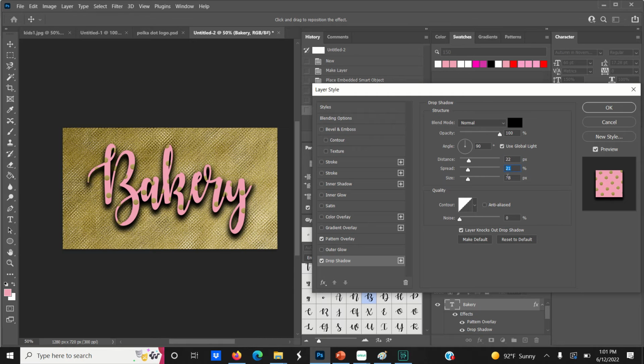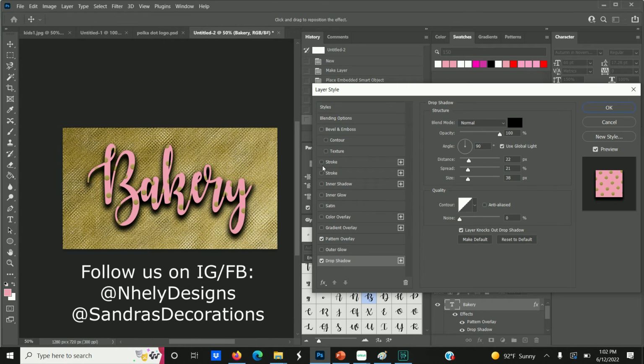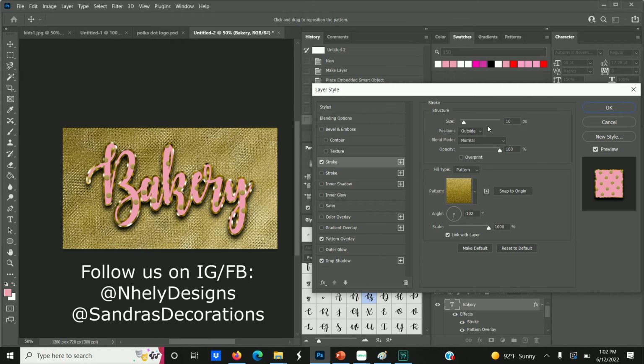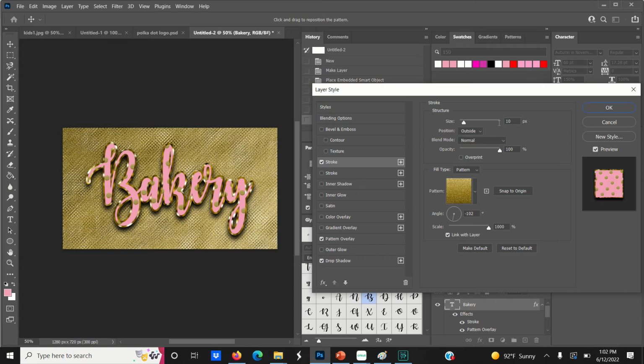The last thing we're going to tweak is the stroke or outline around our text. So click stroke here on the left hand side. And these are my current stroke settings. We are using pattern number 6, which is the last pattern that we created for our stroke.